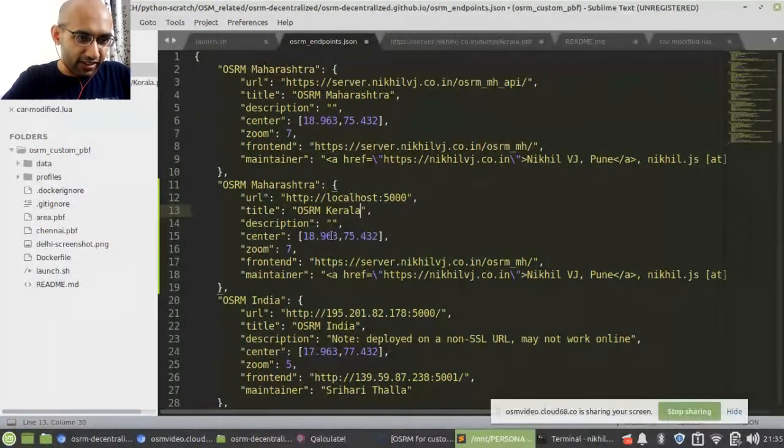Kerala center. Hey, what is the latitude longitude for Kerala? Can you just quickly give me one lat long value which is more appropriate to Kerala?